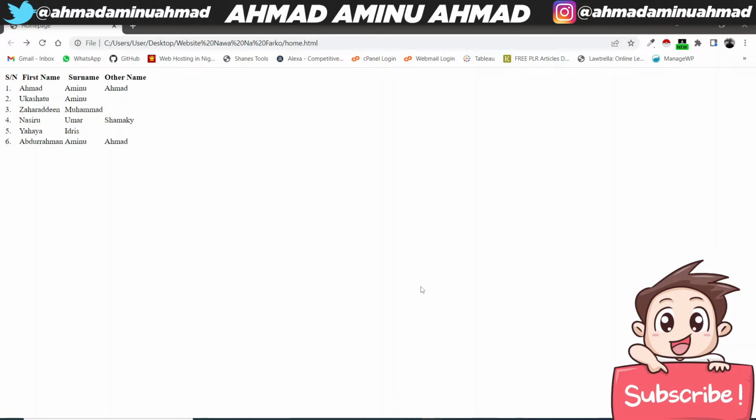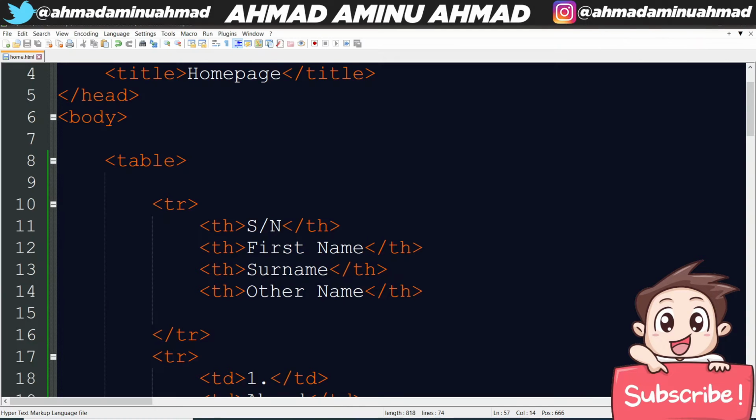So now in order for you to do that, we need to apply certain attributes inside our table tag. That is the opening of the table tag. We need to apply certain attributes.